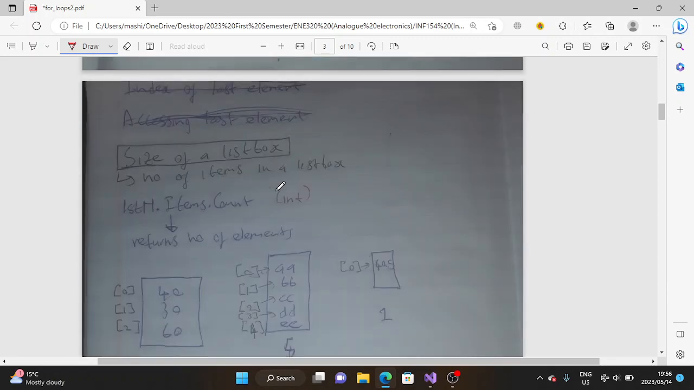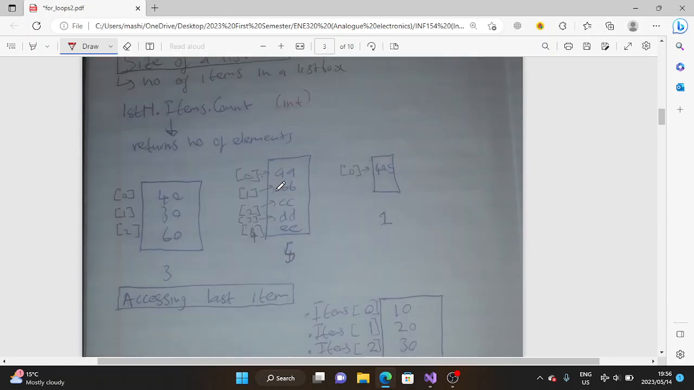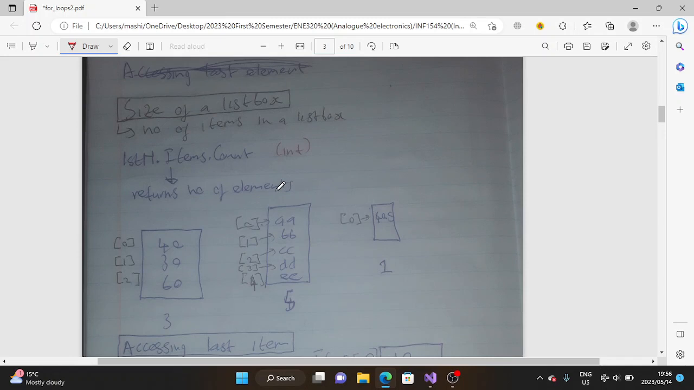Then we are going to move to the size of a list box. So what do we mean when we say the size of a list box? The size of a list box refers to the number of items in a list box. For example, if we have a list box named lstn, we can say lstn.items.count. This will return the number of elements in the list box. The number of elements in the list box is an integer, so it's going to return an integer.